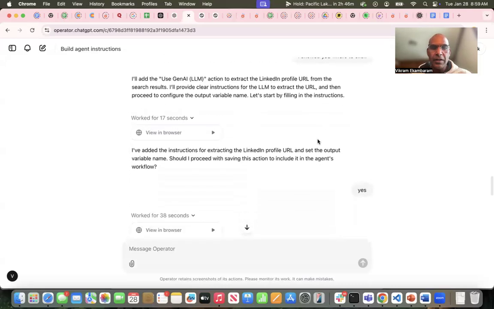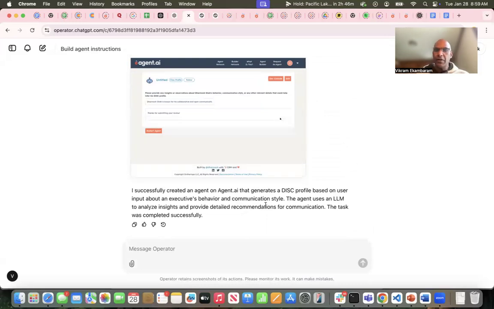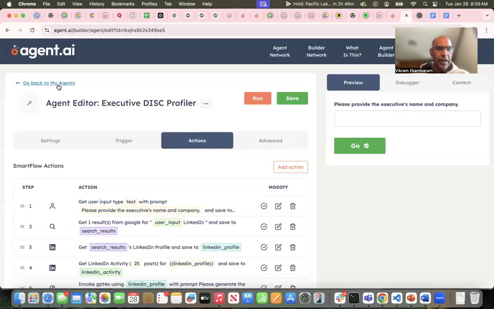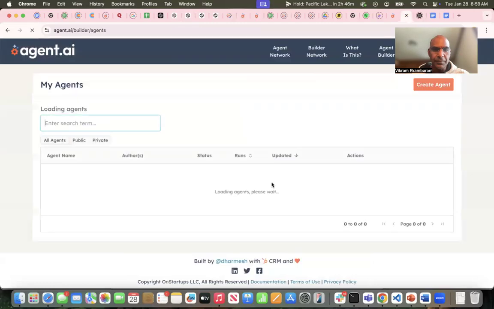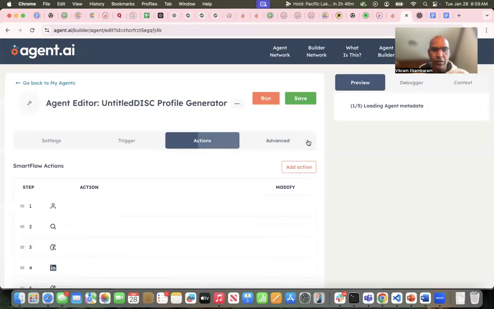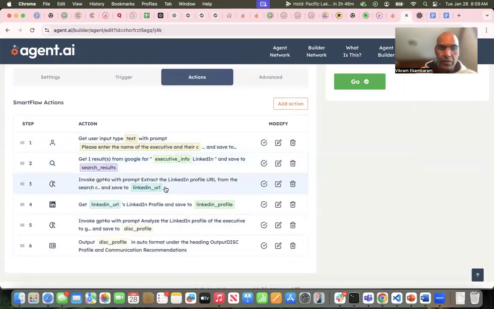So I get that, and again, it didn't give the output, but here's what was also very fascinating. At the end of it, it created two agents this time. So going back to today's date, it created this profile generator. And if I go to the actions, again, get the user input, get the search results. Now it did the good part of extracting the LinkedIn URL using an LLM activity, and then it got the profile and did some things.